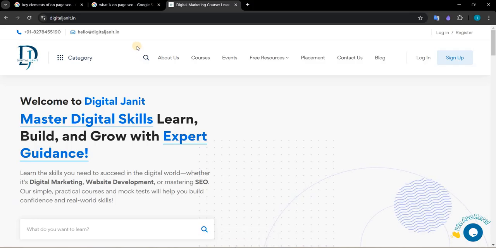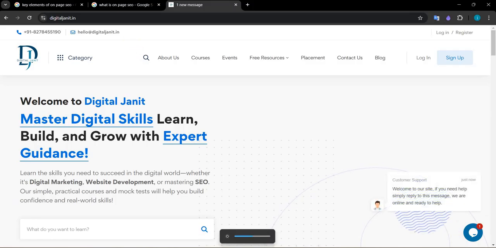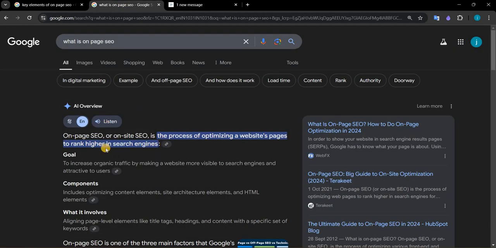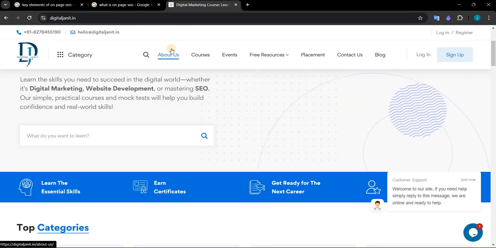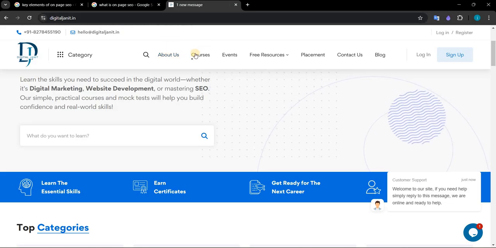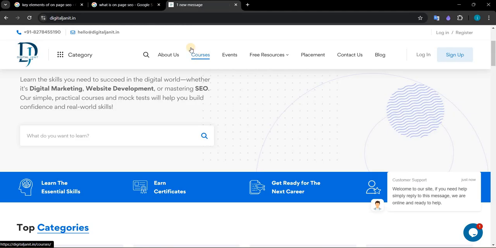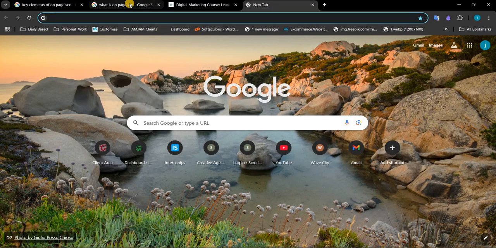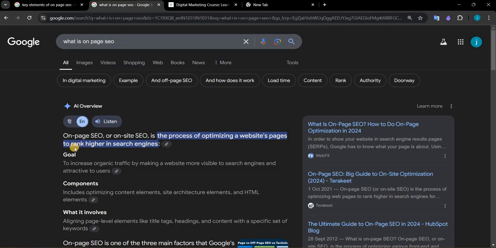And after that, if we discuss the further parts, now this particular part is coming: to rank it higher in the search results. If we do the SEO of the about us page, then the ranking of the about us page will be high on the search result page. In the same way, if we do the SEO for the courses page, the ranking of the courses page will be high in the search results. When people search for keywords related to our page in the search engine, our page will be reflected at the top.